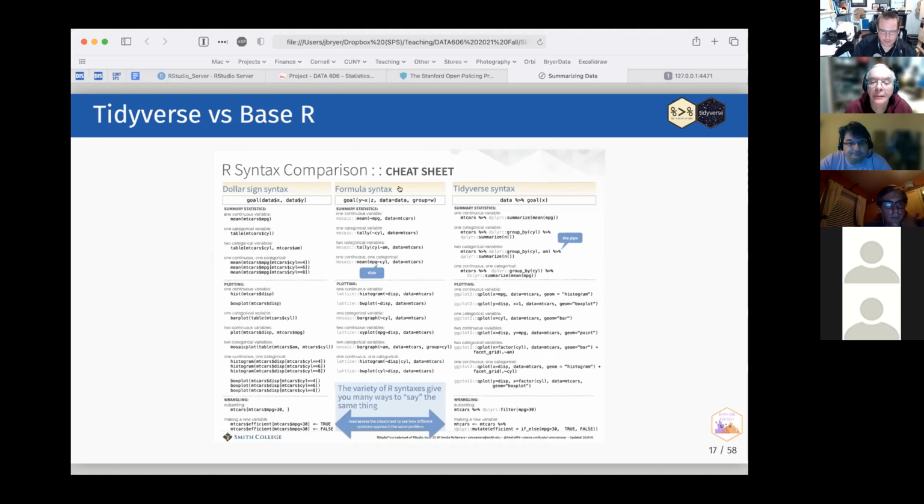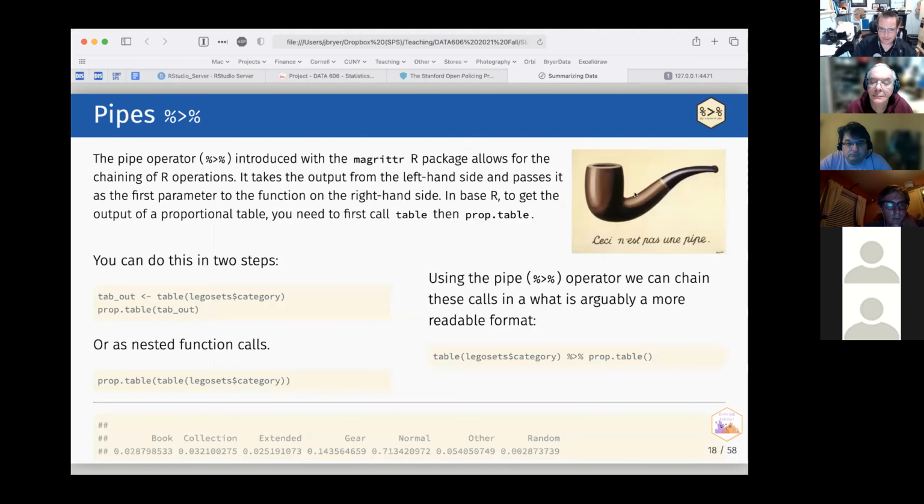There's this formula notation that's used in the Lattice, but I don't think Lattice is very popular anymore. People are in the tidyverse and ggplot realm. So that's kind of what we're going to focus on a lot, which uses this pipe operator. What the pipe operator does, if you ever use Unix, is it's a way of essentially chaining commands together.